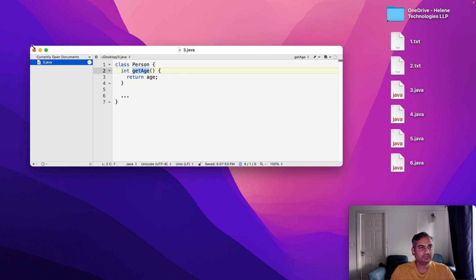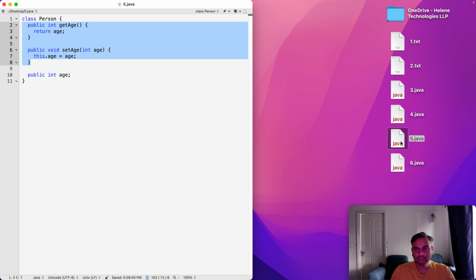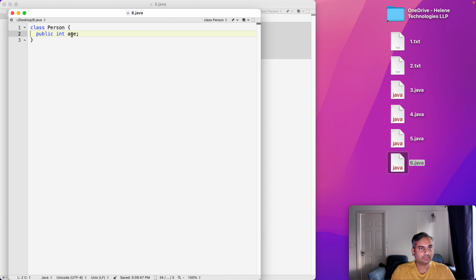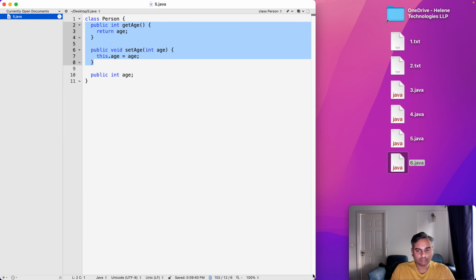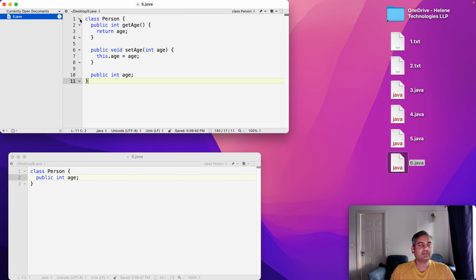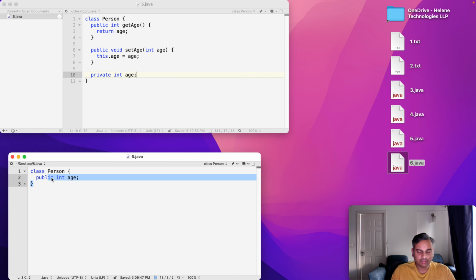Let's take another example. Suppose you have a person class like this. It has a getter and a setter and, sorry, this should be private, a private variable for the age. Is this good design? People would say yes. Suppose someone instead wrote this code. People will say, hey, this is not good.